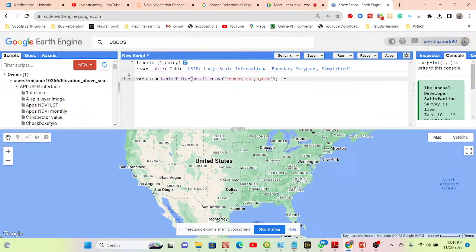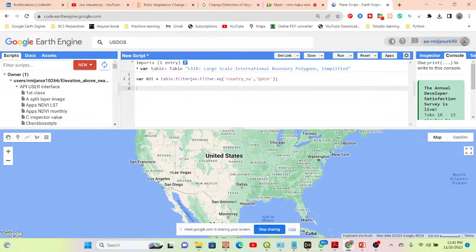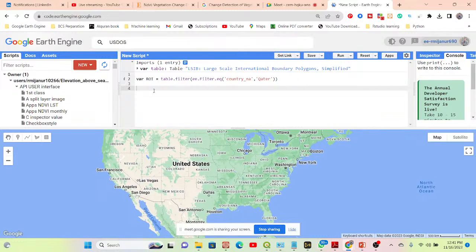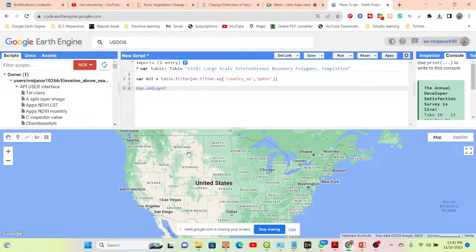So now add a layer. Basically this is a map, and to this map I want to add a layer. That's why I need to use the Map.addLayer function. Now I want to add the layer of Qatar. Qatar is already stored in this variable ROI, so I simply copy that and paste here. Another thing isn't needed, so I simply remove that. So now click to run.